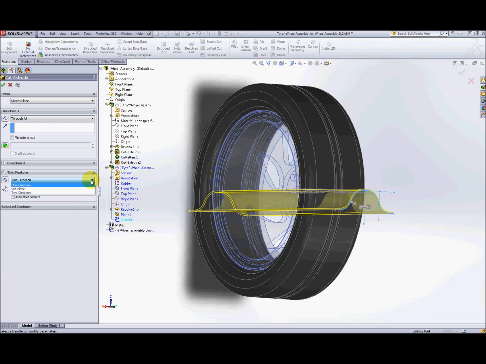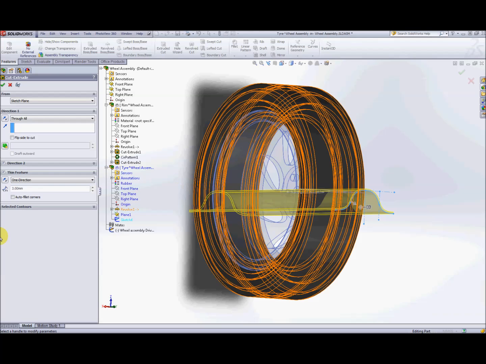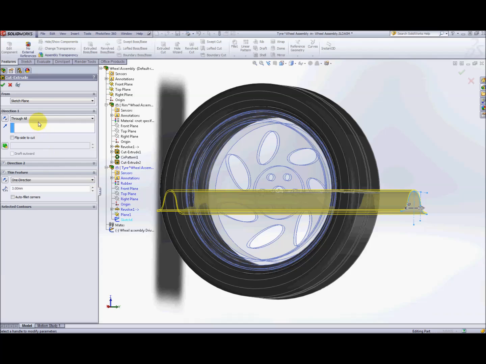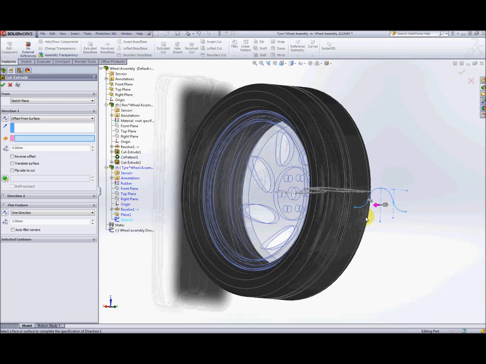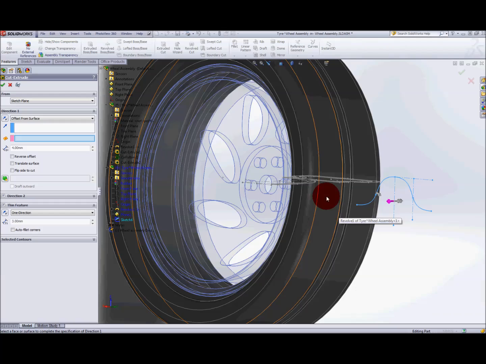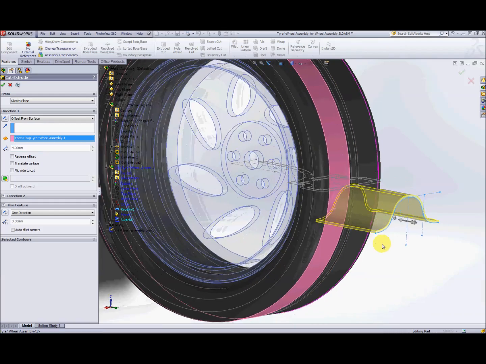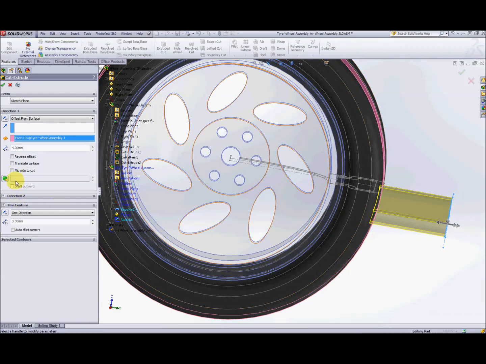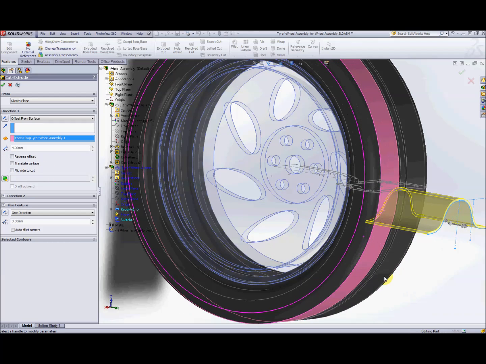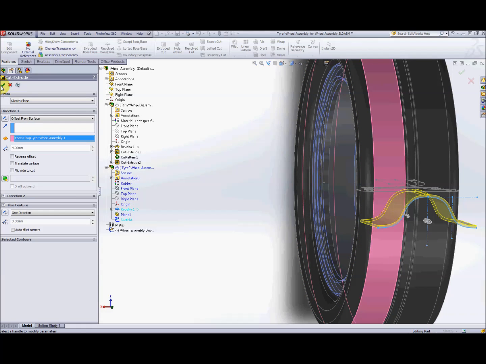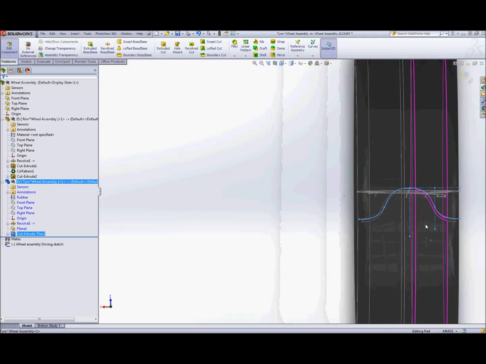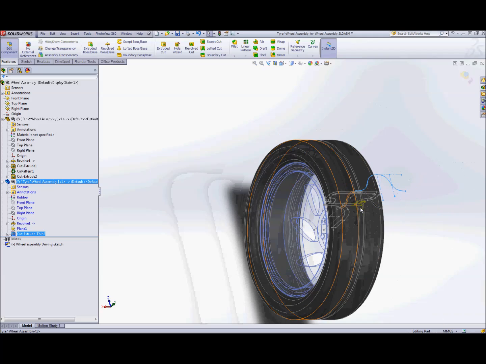We've got a couple of options. We can do in one direction or mid plane, or in two directions. We just want one direction. We're going to cut, instead of going through all, which tends to be the default, we want to do offset from surface. Now we need to select a surface. We're going to select this surface here, and we just want to rotate it around and make sure, using the reverse offset, just toggle that, make sure that it's actually cutting into that surface. Hit OK, and now we have one instance of that tread pattern.